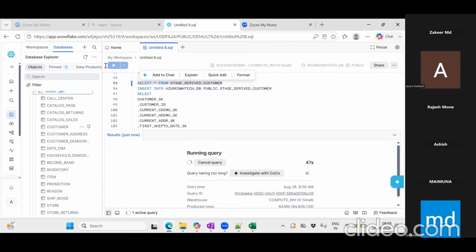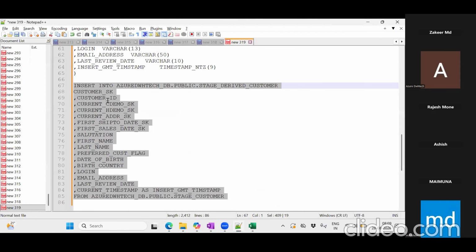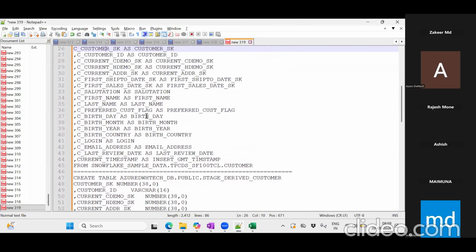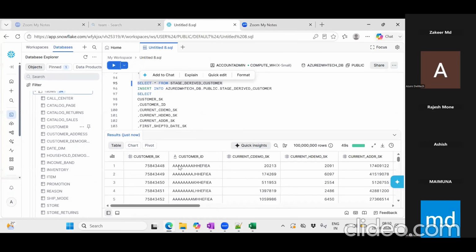So meanwhile, what you have to do is use these three columns: birth day, birth month, birth year. Either you concatenate using the concatenate function, concatenating year, month, date. After that, you do the cast and convert that into date format. Something like that you do.